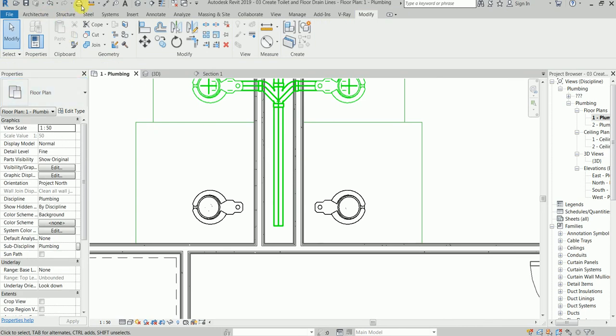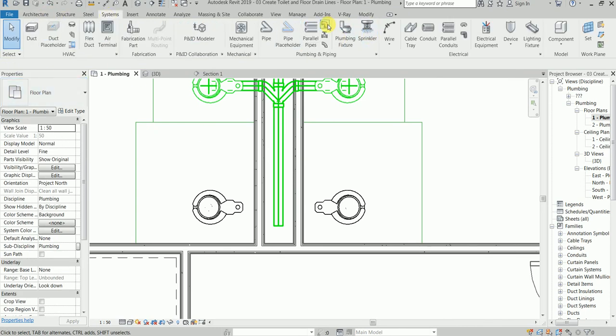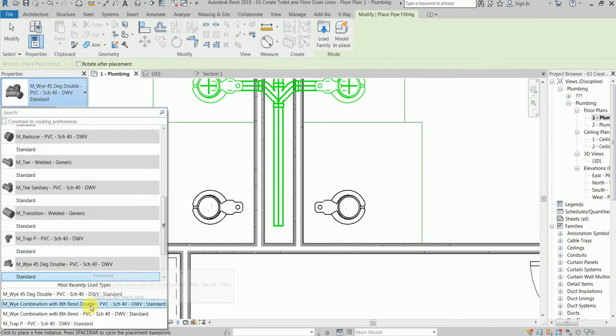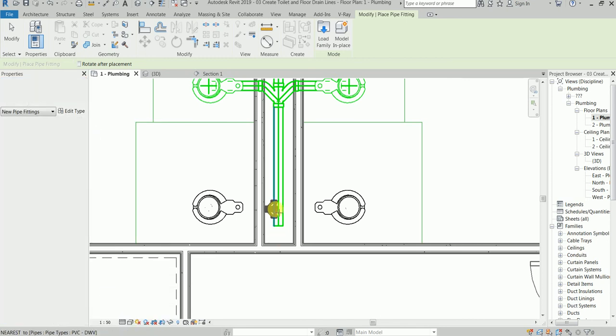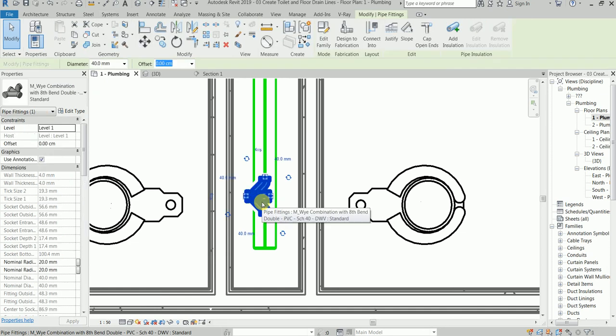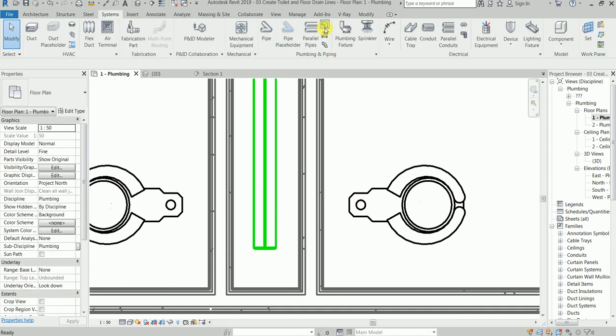Okay, let's say go to System tab, go to Plumbing, Fitting, double Y. Now we're not using this, we're using the other one, combination double Y. Yeah, this one. I don't understand what Revit is doing this. Okay, no problem.